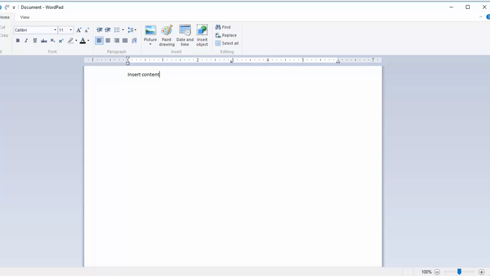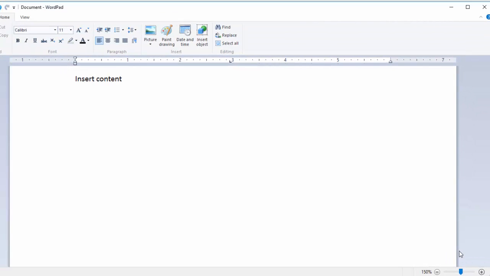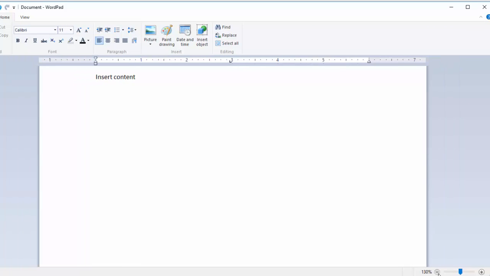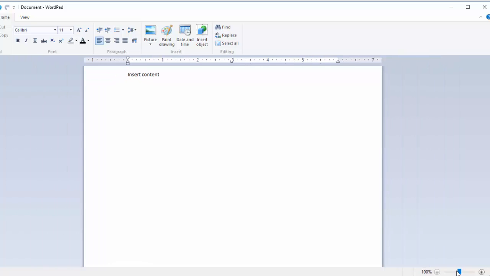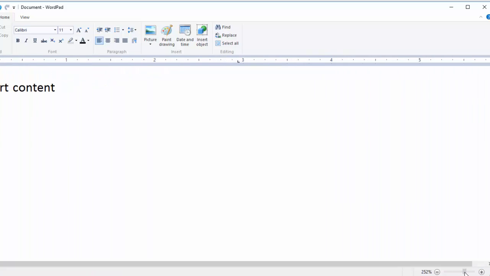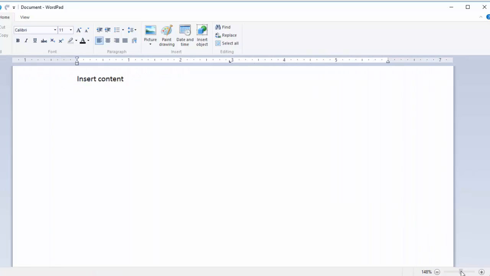One of the areas that you will consistently see is this zoom slider. Currently we're viewing the document at 100%. I can click the plus to zoom in. This is not changing the font of the document. It is just making it appear larger. I can alternatively click the minus, or I can use the slider to zoom in and out.